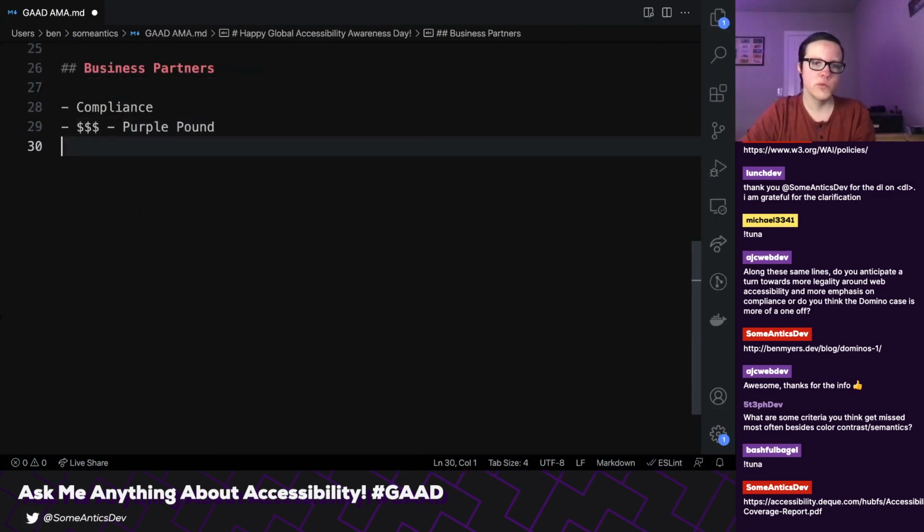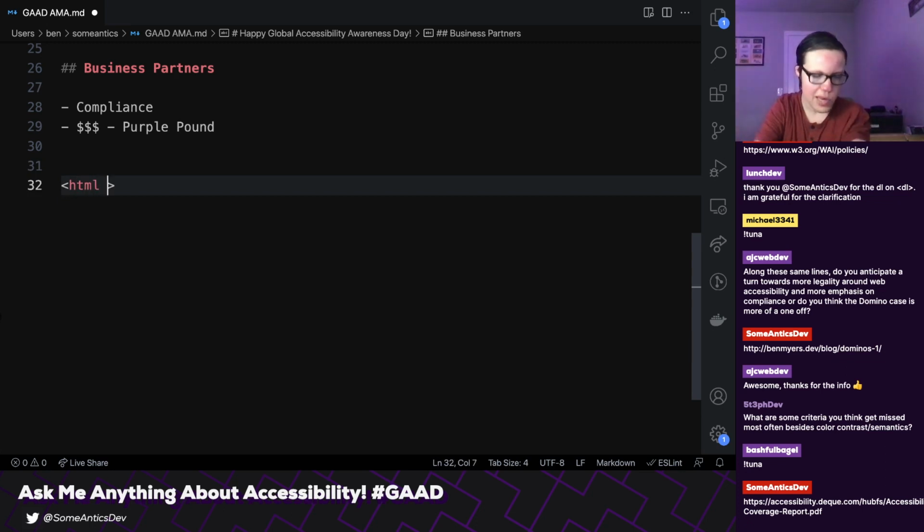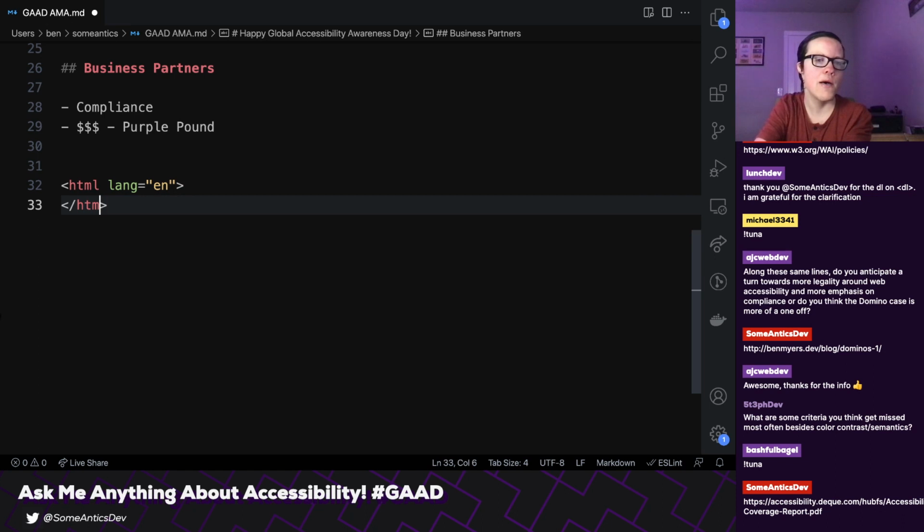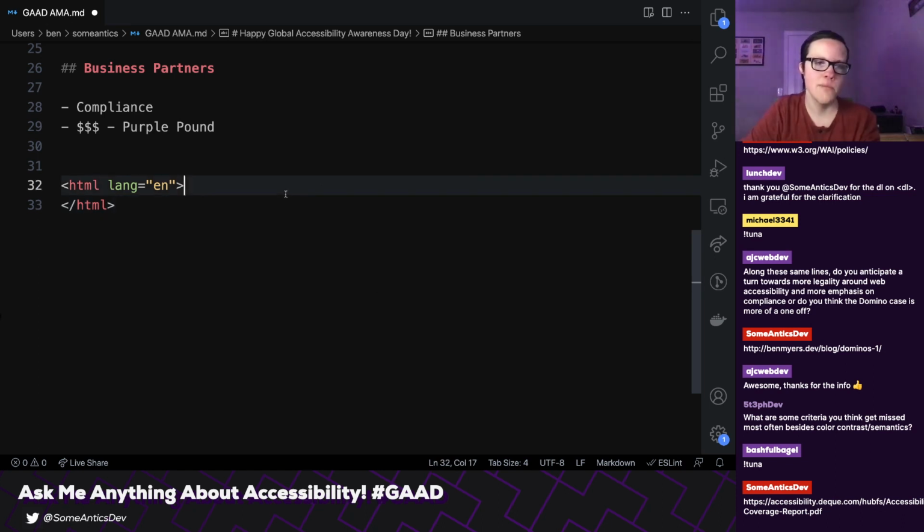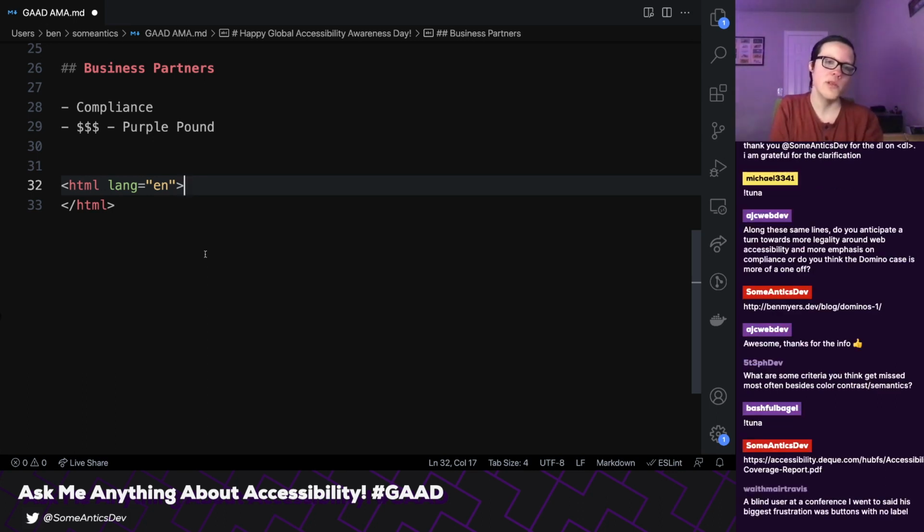So for the sites I build, every site should have this HTML lang equals, and then you can get into your head and body stuff. And that is helpful for helping assistive technology know, hey, this is the page language. Here's how you should be pronouncing words. Here's what the names of inputs are going to be. Stuff like that.